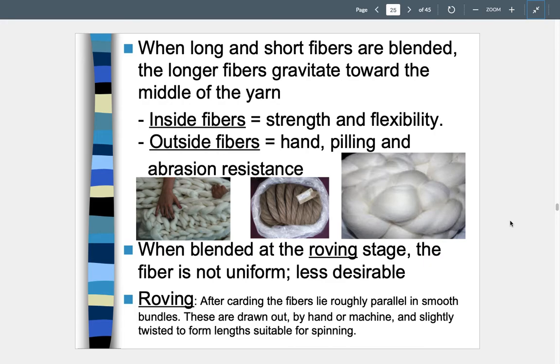When long and short fibers are blended, the longer fibers gravitate towards the middle of the yarn, and the shorter ones tend to come to the outside. So the inside fibers provide strength and flexibility, while the outside fibers provide the hand, pilling, abrasion resistance, and softness. When blending at the roving stage, the fiber is not uniform. It's less desirable. The roving stage is after you have carded fibers.